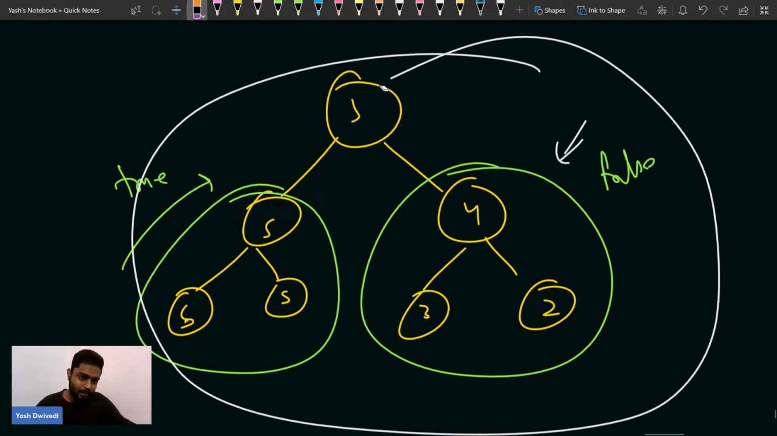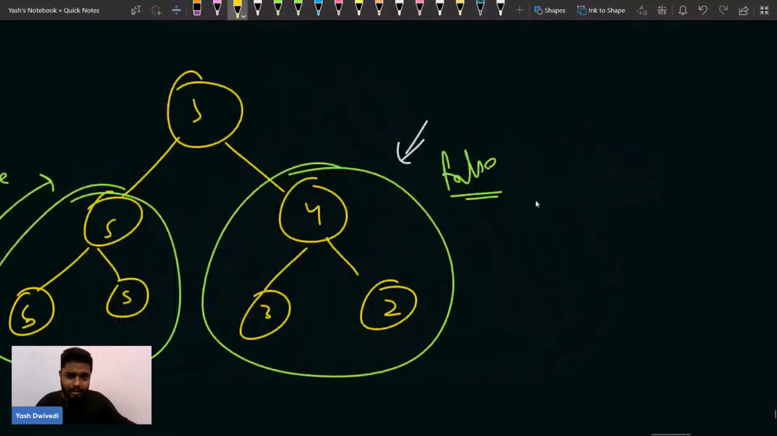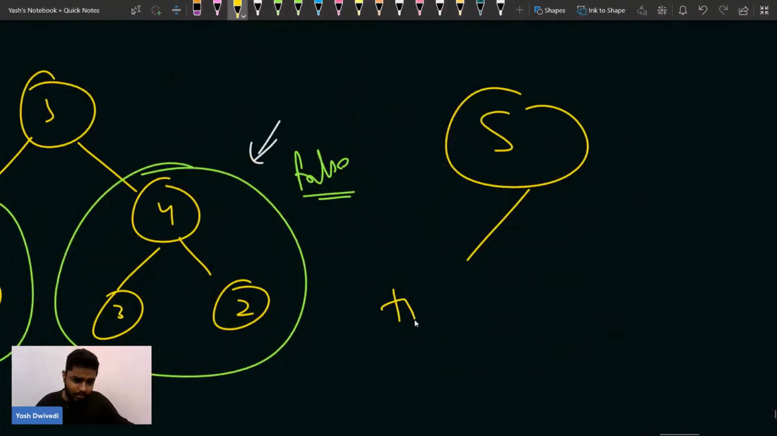If my right returns a false, if either of them returns a false, then it will not be a single valued subtree. Or it might happen that my left is also returning a false, the left is also not a single valued subtree and the right is also not. In that case also.